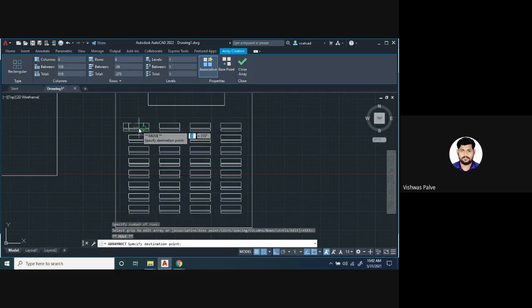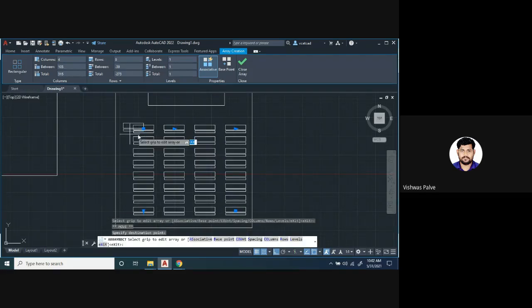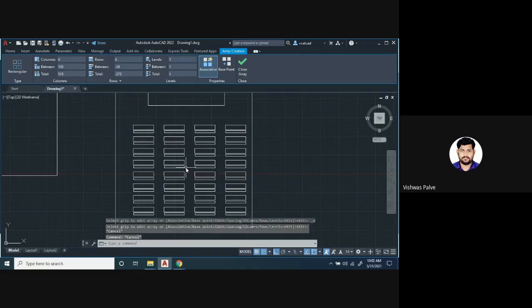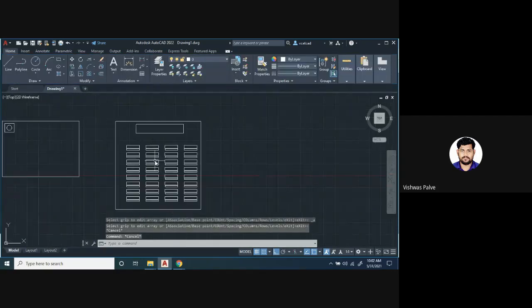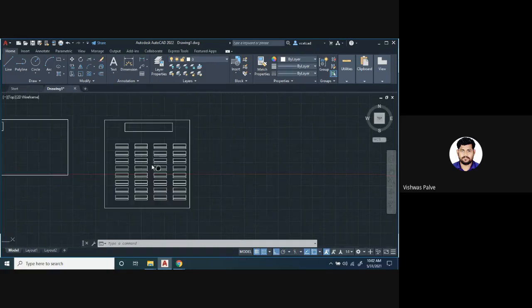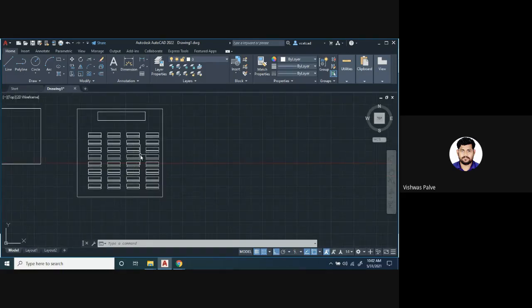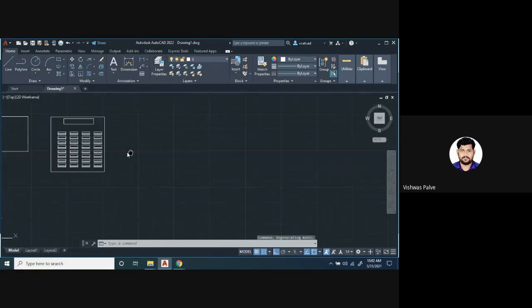Suppose if I want to move, you can just select the fixed point and you can move the object. And Control Z: if it is not working properly, you can use Control Z. So this is regarding the array. Okay, if I want to place an object at a fixed distance, then you can use this array option.